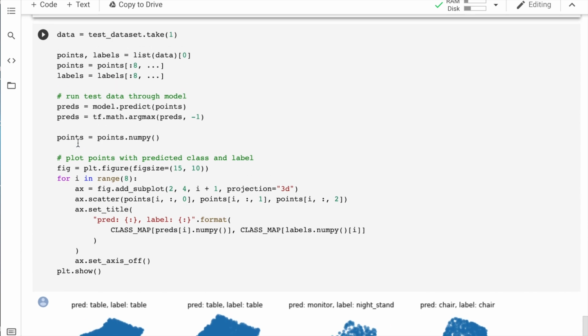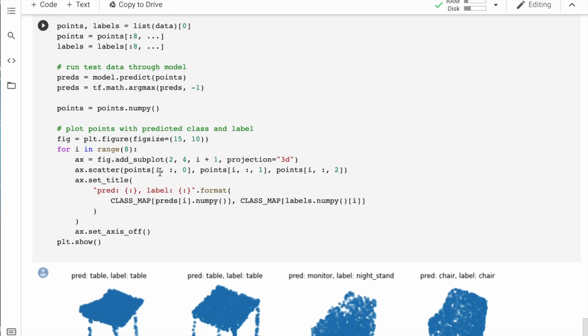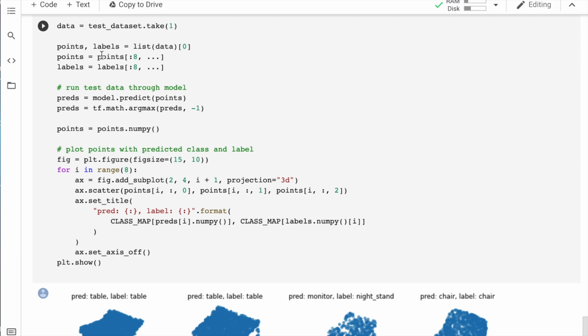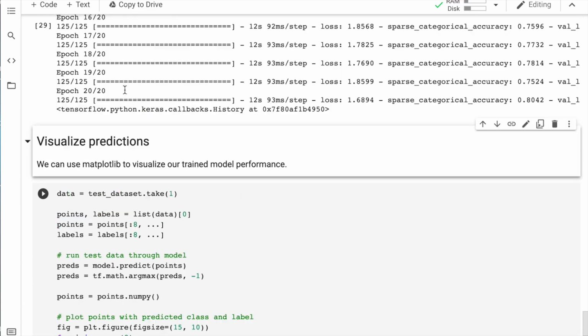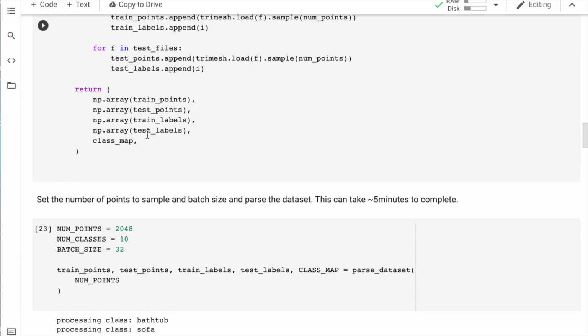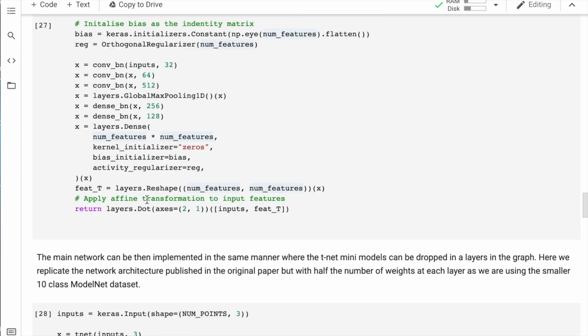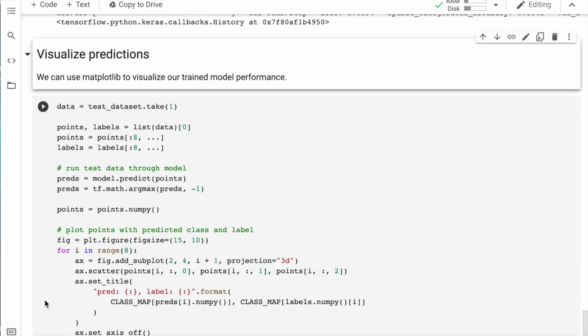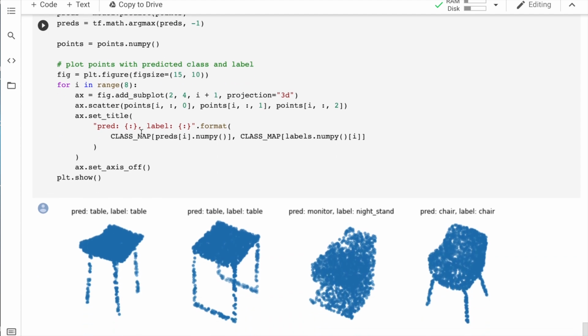So we have points equals points.numpy. We convert it into a numpy array from our, I think we originally have a trimesh object. Let's go back to this data loader. Okay, so I'm not sure exactly why they need to convert it again to a numpy object. I think it already is that.